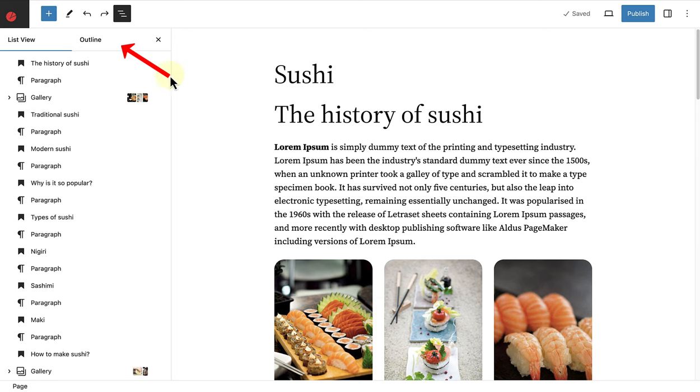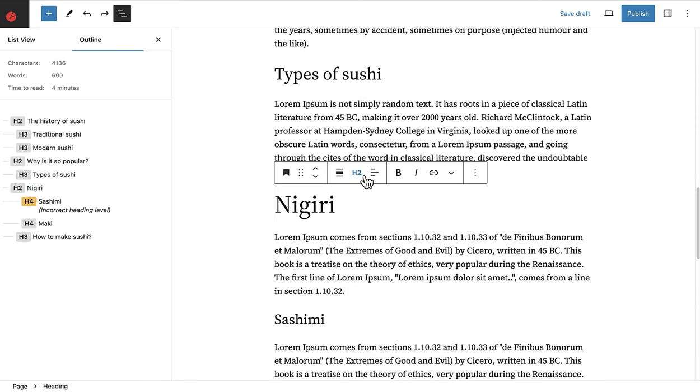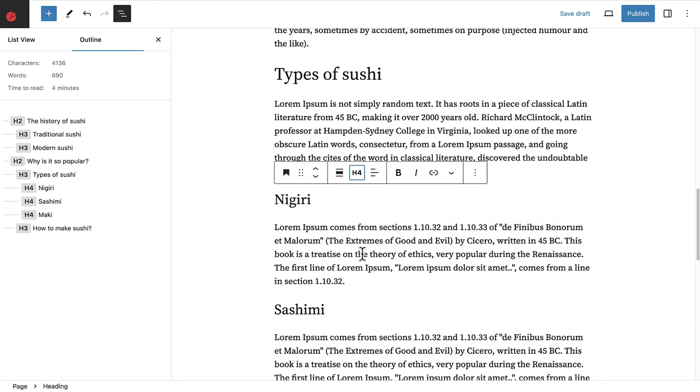Did you know you can use the outline feature under your list view to quickly check your headings? Double check if your H2 heading relates to your H1 heading and your H3 to your H2, etc. WordPress will also alert you in this outline section if you accidentally skip a heading level, helping you to ensure that they're in chronological order. You can check your pages for any errors to correct them quickly, rather than searching block by block. In this example, I want to ensure that all the types of sushi are listed as H4.